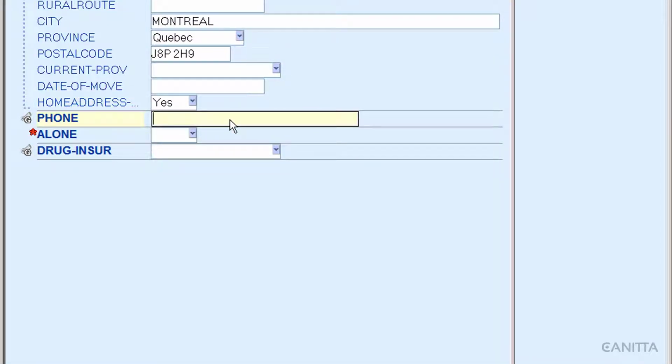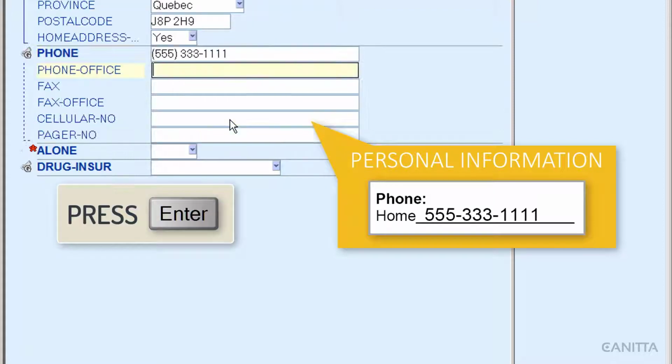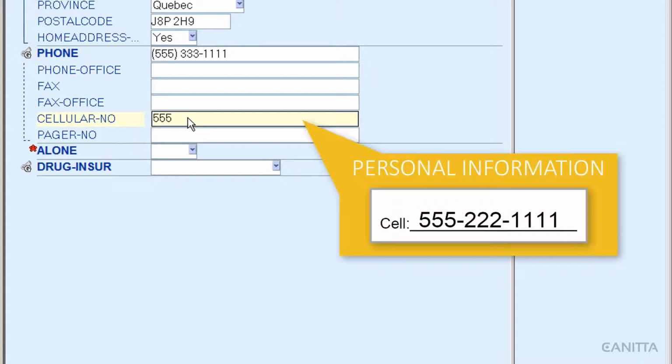Next, for phone, you can see this keyword is a group. You can expand the group just by typing in her home phone number in the field and pressing enter, or by clicking on the little G and key icon to the left of the keyword phone. Either way, this will expand the group. Once the group is expanded, enter all of her phone numbers completely, including the area code.